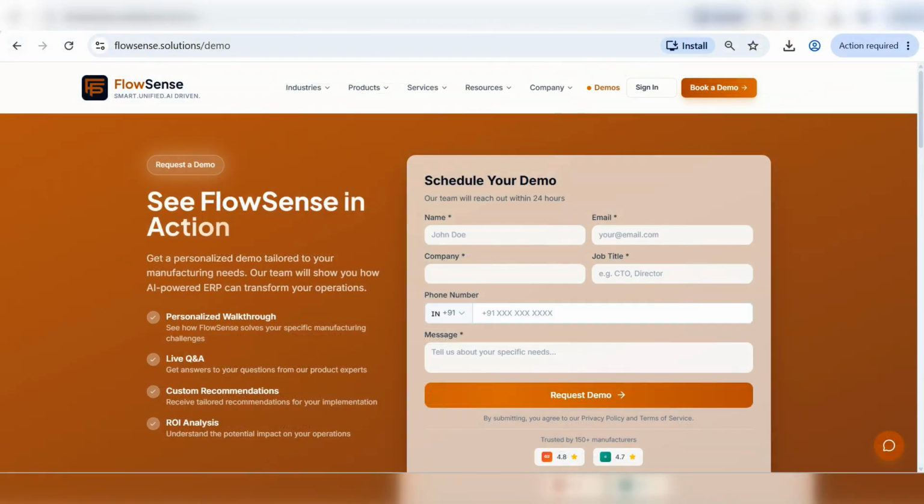The demo closes on the FlowSense website, where visitors can request a personalized walkthrough tailored to their manufacturing operation. The form captures contact details, company information, plant size, and specific needs, so the team can prepare a relevant session.